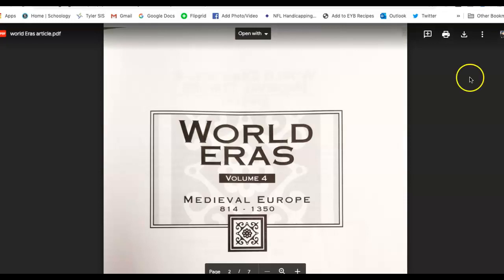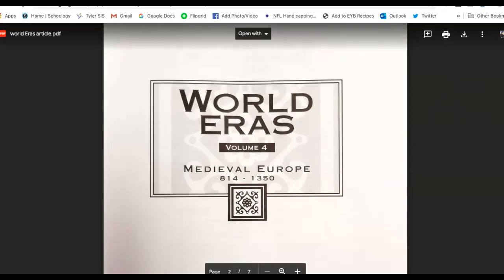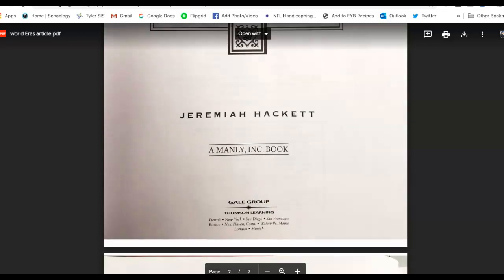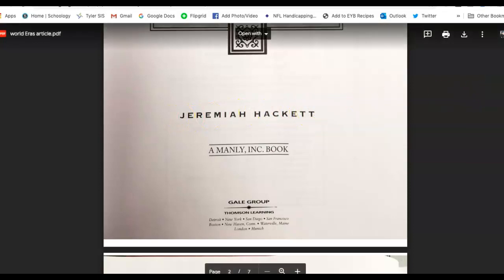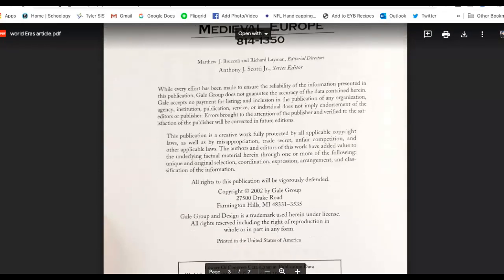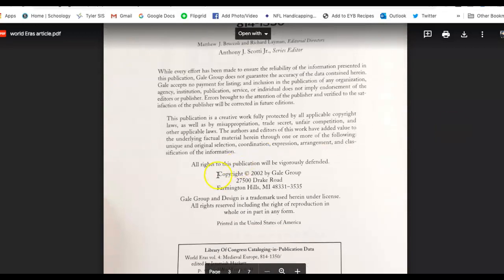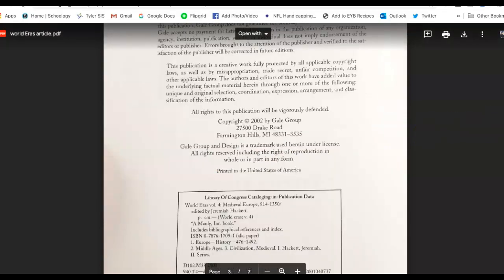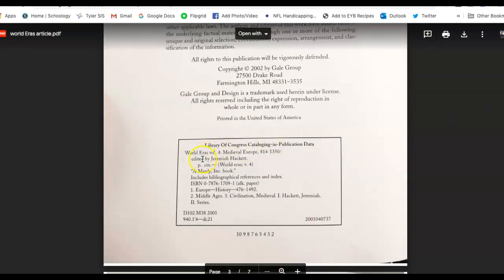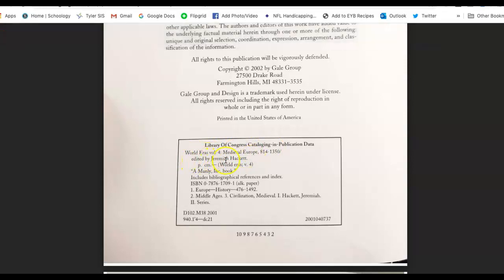And notice, just like every other book, it has this front piece that gives you information about the title. And down below, you've got the publisher. It's a manly book. How nice. And here, if this was a regular book, you'd assume that this is the author, Jeremiah Hackett. But if we go down to where they give you more of the publishing information, here we have the year, 2002, and the company, Gale Group. Down in the Library of Congress record, you can see it says edited by Jeremiah Hackett. So he's the editor of this book.